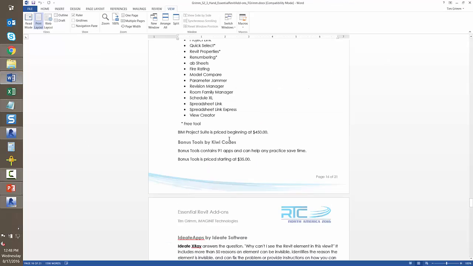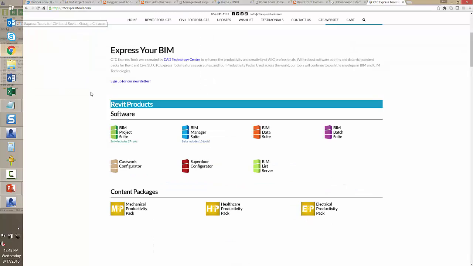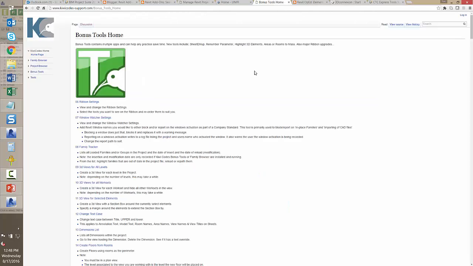And then I also included bonus tools by Kiwi Codes. Kiwi Codes, you can probably tell from the name, is a developer out of New Zealand. And not a lot of people live in New Zealand. The reason I mention that is I had the pleasure of talking to one of the developers at Kiwi Codes, and he told me, and he was not joking, he's a sheep herder by day and a programmer by night.